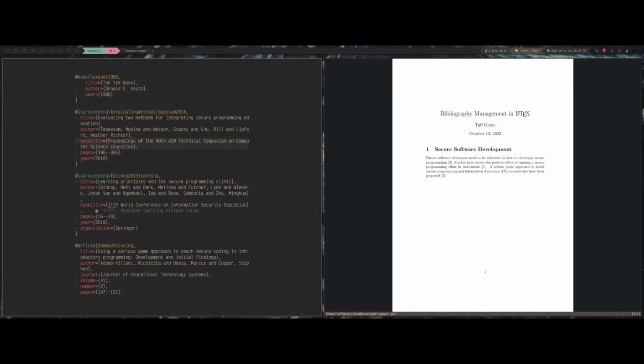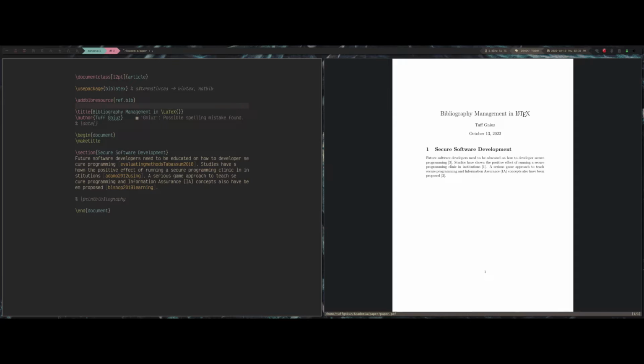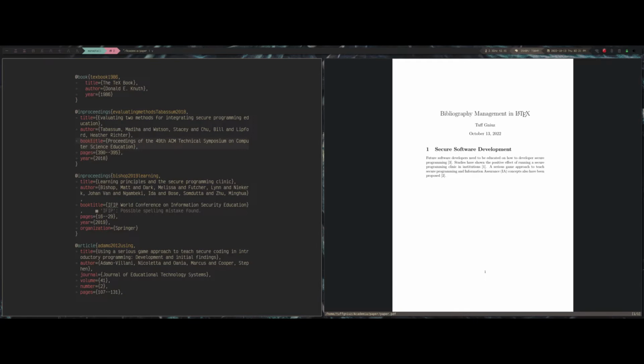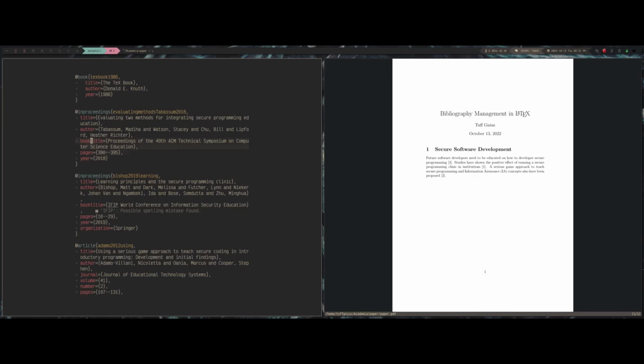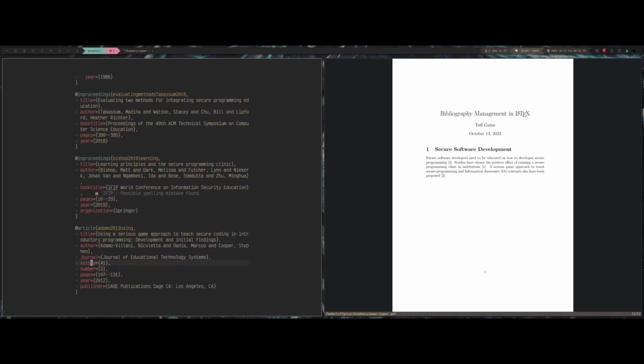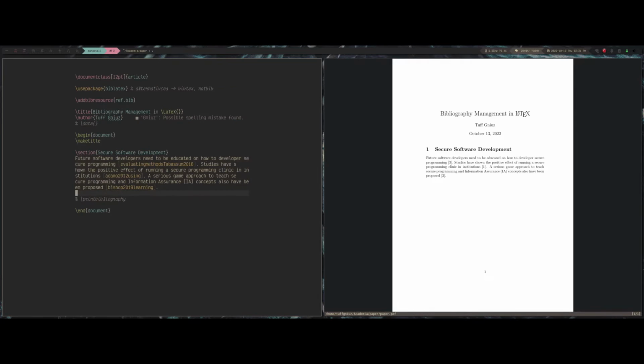So let's take a quick look at how you can cite. Here I have a paragraph written where I cite 3 references from my ref.bib file. Here I'm citing this right here, which is this in proceeding. Here I'm citing this reference, which also comes from here, and then yeah, these 2 right here. So that's how you do it.